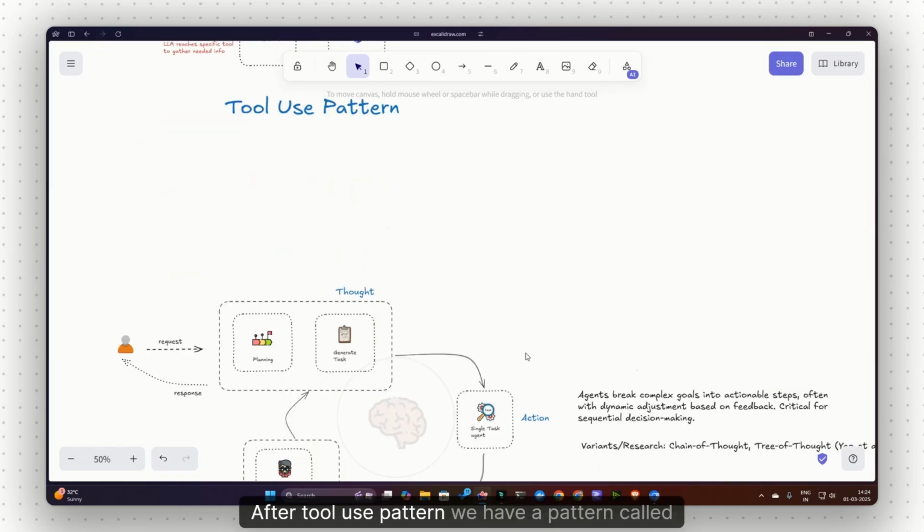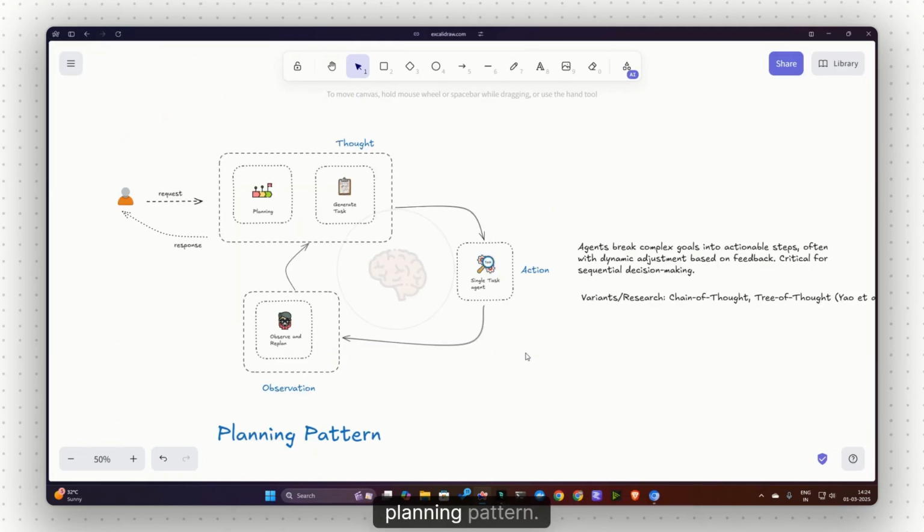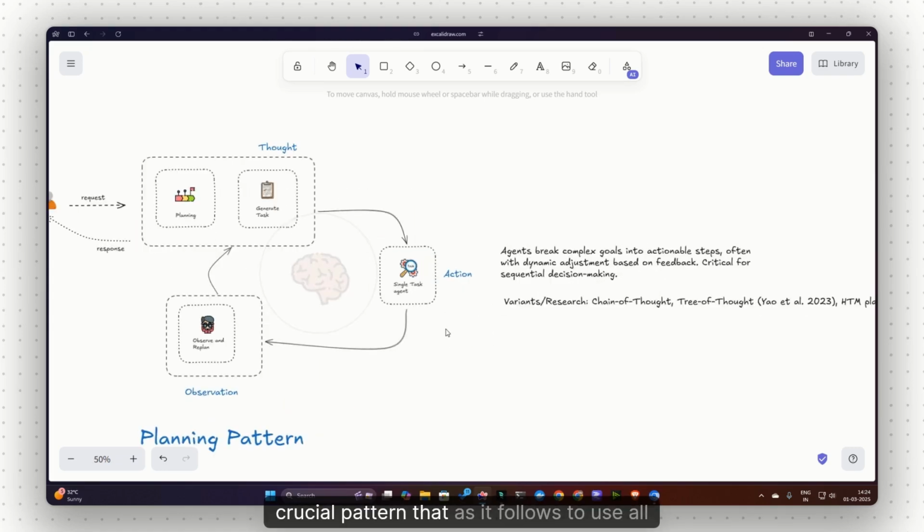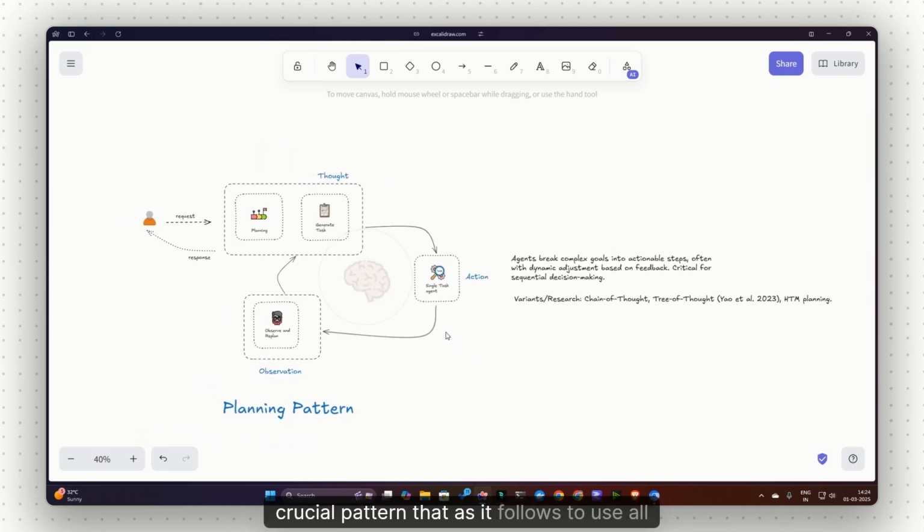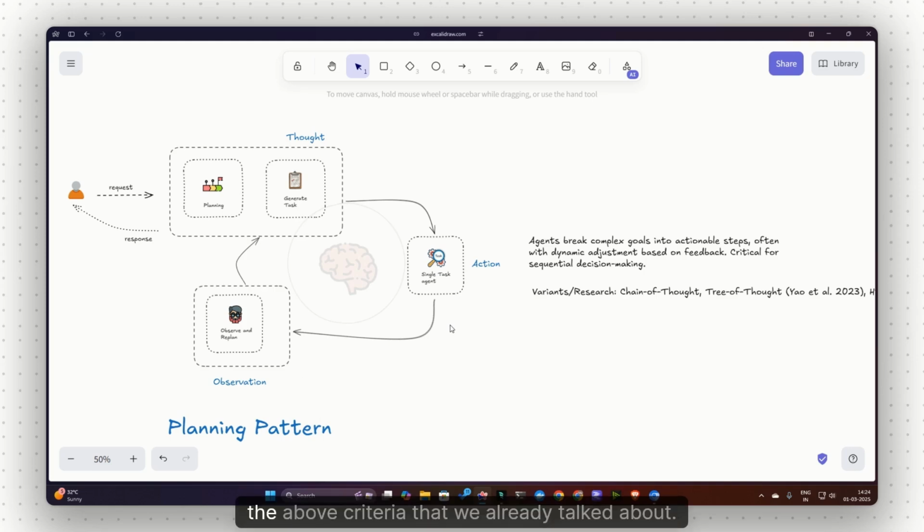After the tool use pattern, we have a pattern called the planning pattern. This is one of the crucial patterns that we can pick up, and it follows and uses all the above criteria that we already talked about. The first is the basic agent, where we ask for a certain task, the LLM agent uses pre-trained knowledge or structured knowledge and then produces the answer. So that is the basic agent.